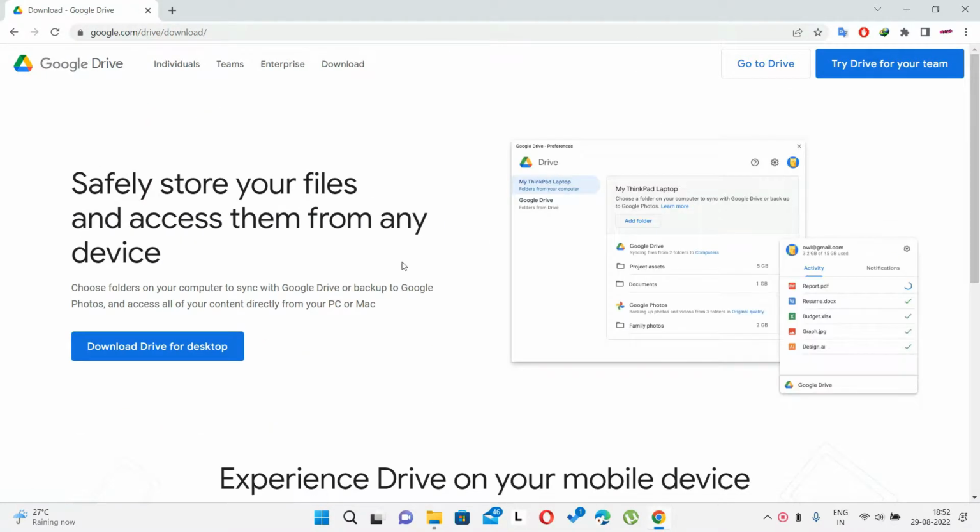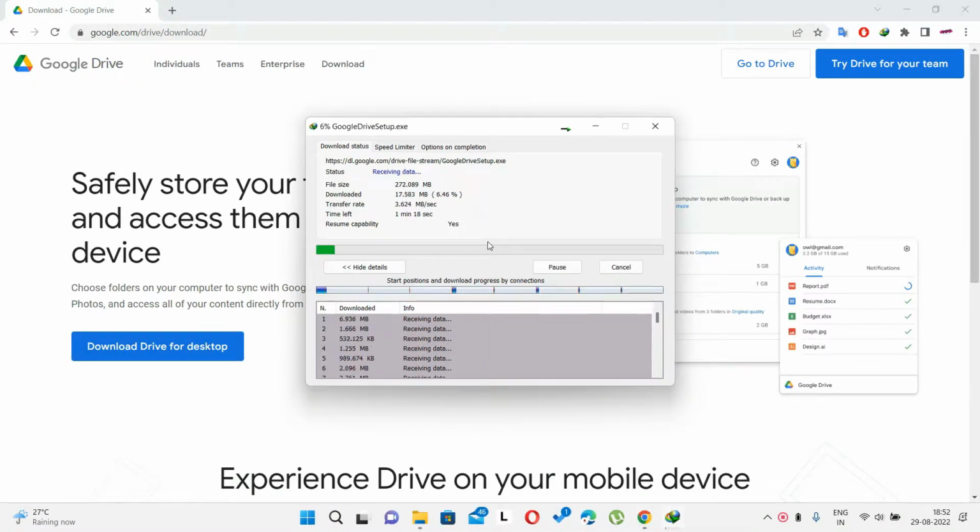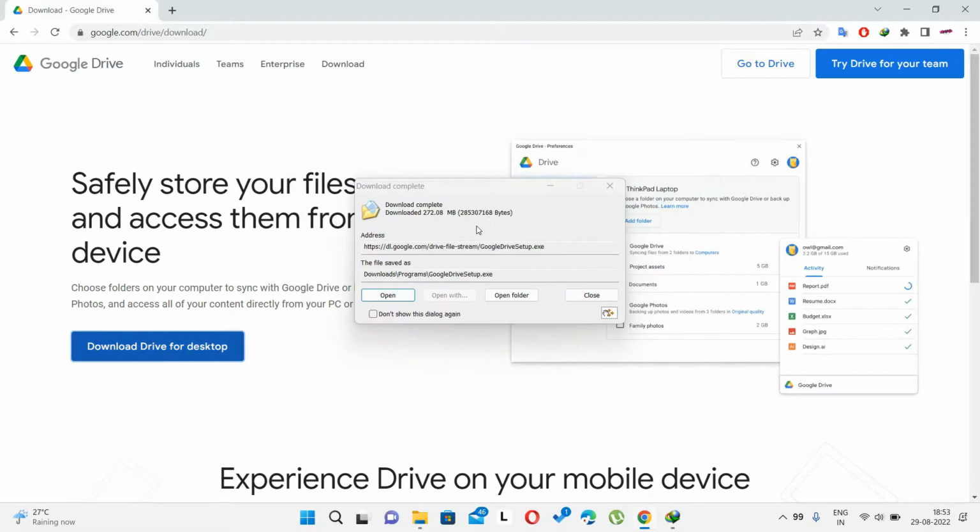First of all, download and install Google Drive. Download it from the official website. Google Drive provides 15 GB free storage. For further storage, you need to pay a certain amount.